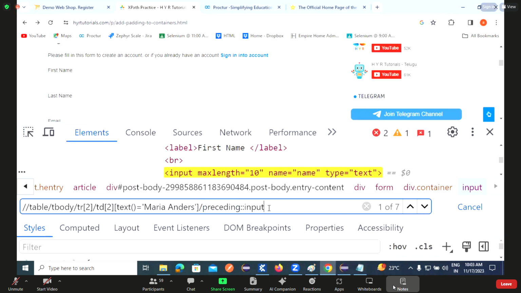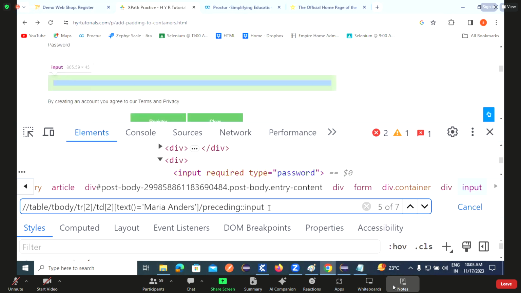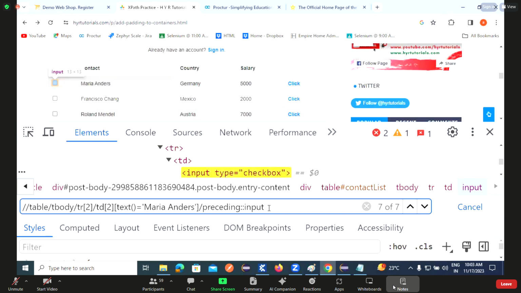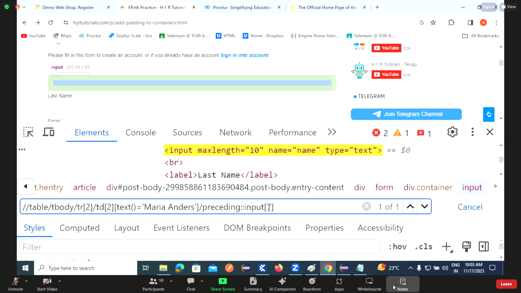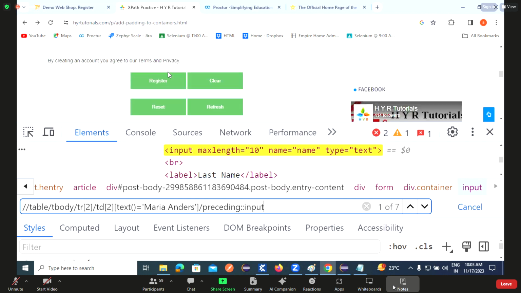Preceding input. So, how many elements are highlighted? Seven elements. So, what is our expected here? The seventh one is our expected. Let's see here. That is also not highlighted. And go to the table.